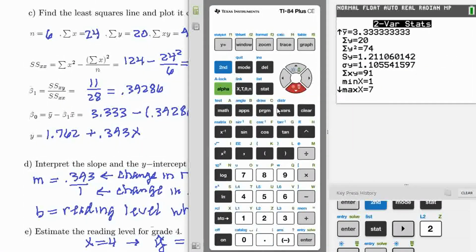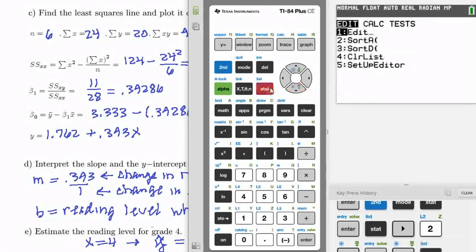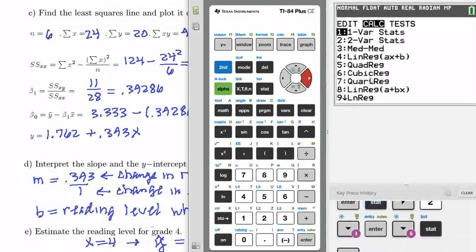Let's go ahead and do that. So there we want to go to Stat and then Calc, and then we'll do linear regression AX plus B or A plus BX, either one of those. Here A is your slope, B is your y-intercept, and here they're reversed. Let's go ahead and do number 4.